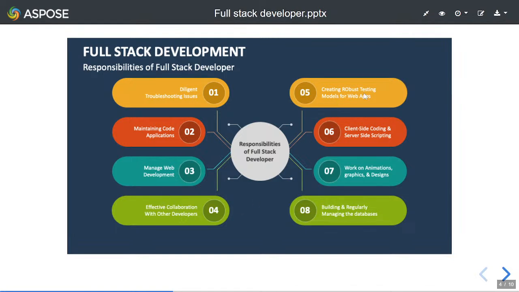Then creating robust testing models for the web apps. The applications which the full stack developer has created are going to be tested under these models. So the full stack developer is responsible for adopting the robust testing models, and then he is responsible for client side coding. So client side coding in the sense of front end development. Okay, so user website development. So these things and all come under the client side coding.